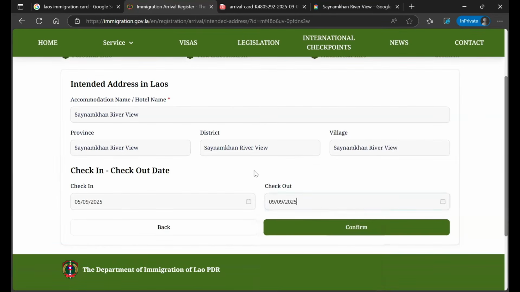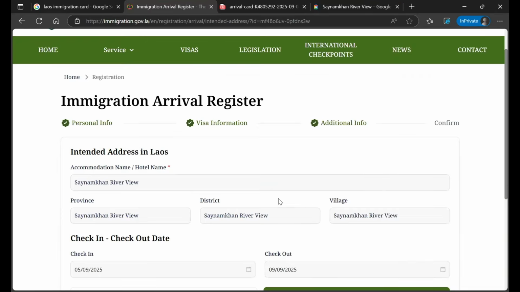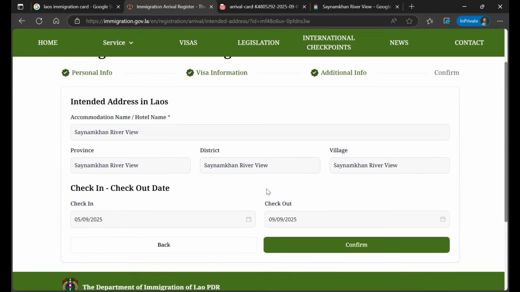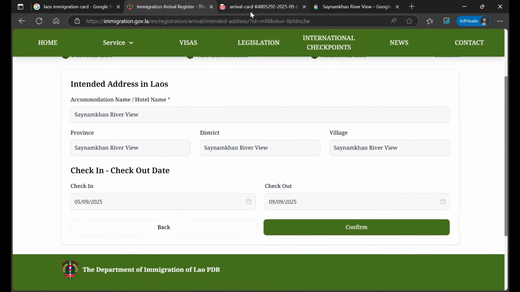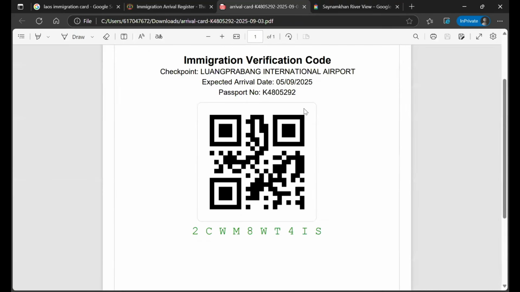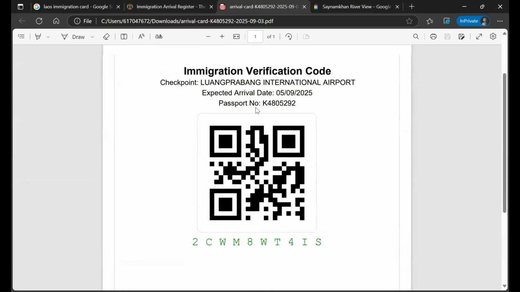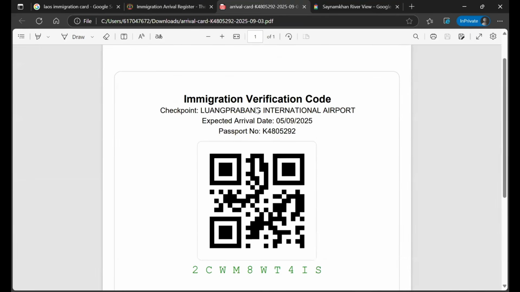Now, obviously, I'm not going to confirm it because if I confirm, then my application will be submitted. But however, I have got a sample for you, and once you submit, you will get information like this: immigration verification code and checkpoint Luang Prabang International Airport, expected arrival date and passport number. You will get this information, guys. Basically, you'll have to take this QR code with you, take a printout, and then scan this QR code, and you are pretty much done there.